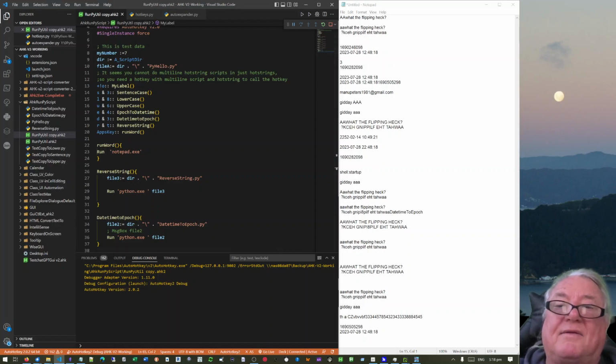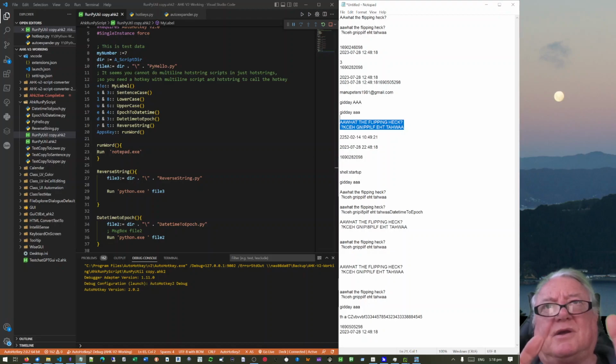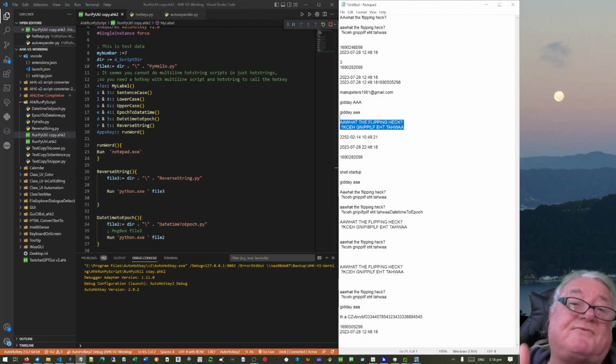And one of the ideas with this is that I wanted a whole lot of little Python scripts to just do little utility things. Although I could write them in AutoHotKey, I want to write them in Python. And although these are trivial examples, I could actually do more sophisticated ones.